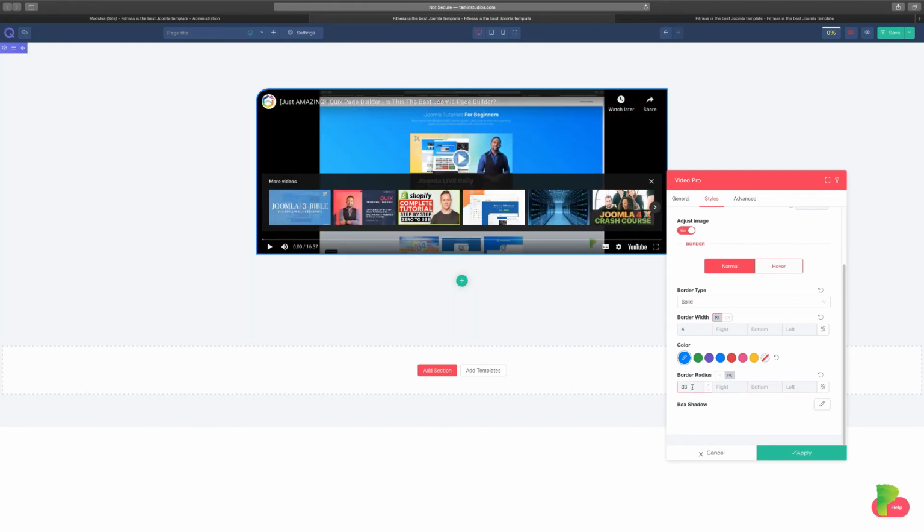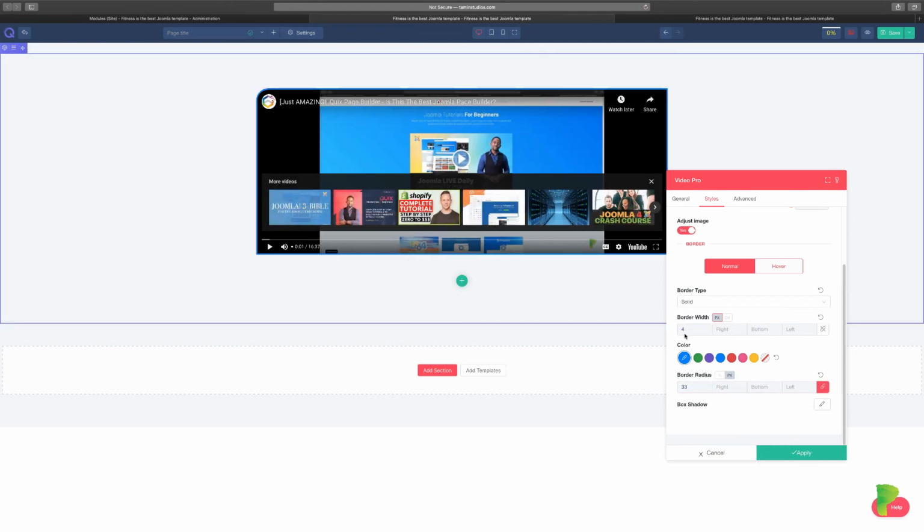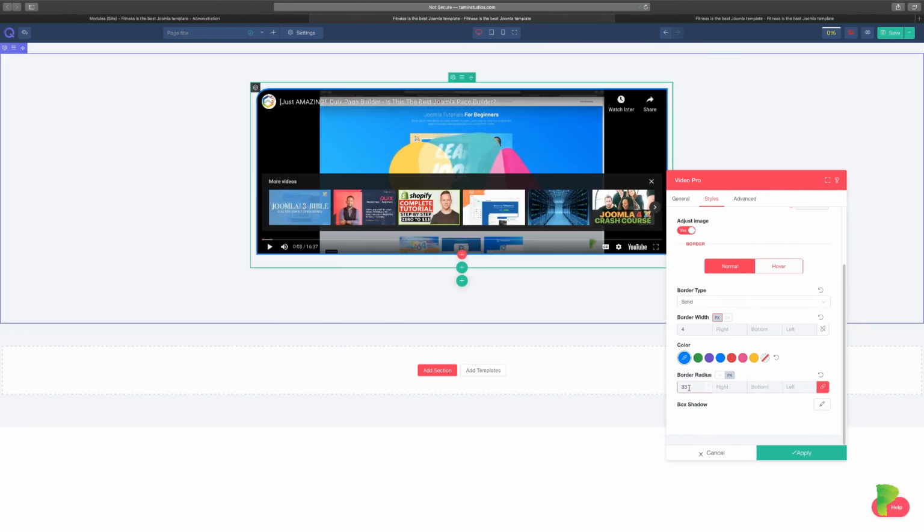Now, if I wanted to, instead of doing each one 33, 33, whatever number that I choose, I can just click on this link here. So as you can see, you can add the different radius, whatever number that you want. And that's just going to give the thickness of it.